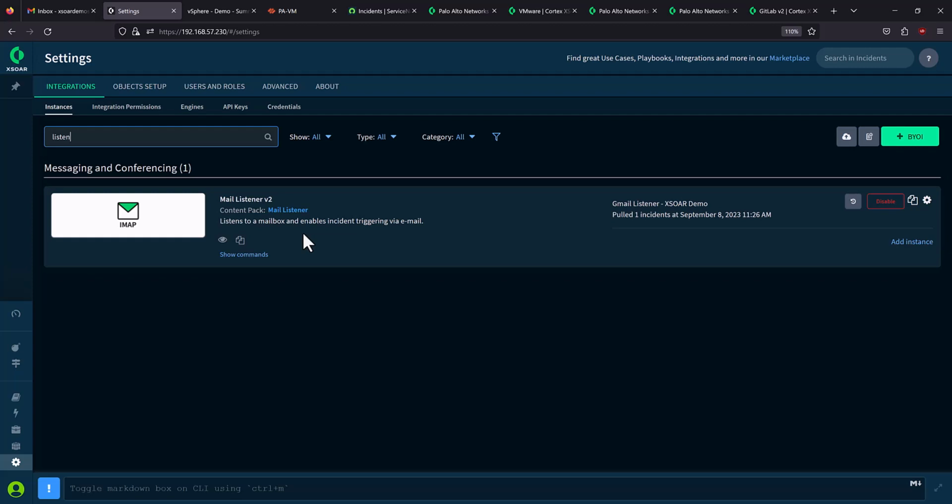You can also do things like pulling a file from an SMB share. So say somebody saves a file that contains all the mission information. XOR can reach out to that share on a periodic basis and pull the information the same way it did from the email box. It can also do it from things like a SharePoint list or an Excel file. There's a variety of different ingest methods, but just for this demonstration, I am using the mail listener.